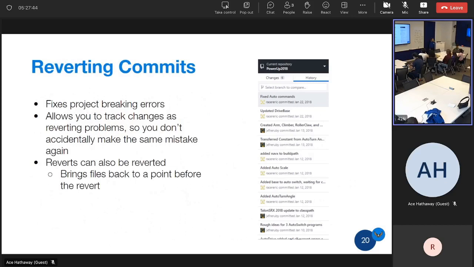Reverting commits is also just as easy. All you need to do is open the current repository, go to history, and then it's as easy as clicking any of those commits and hitting revert.